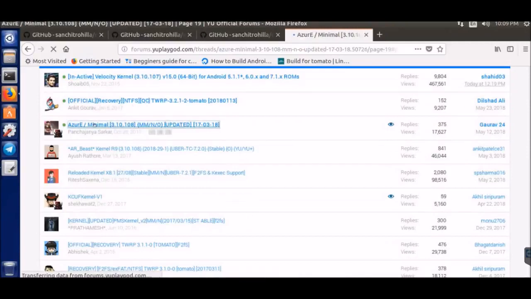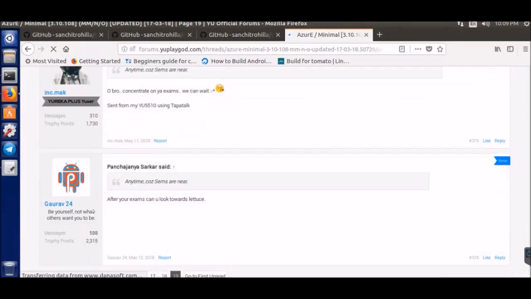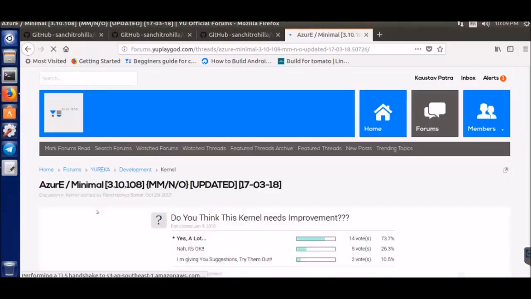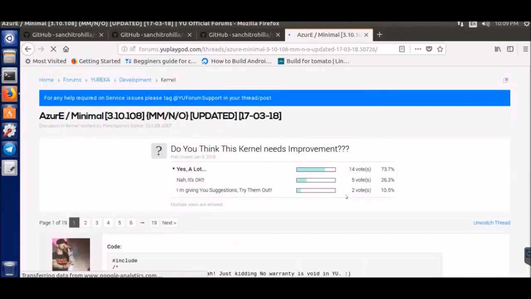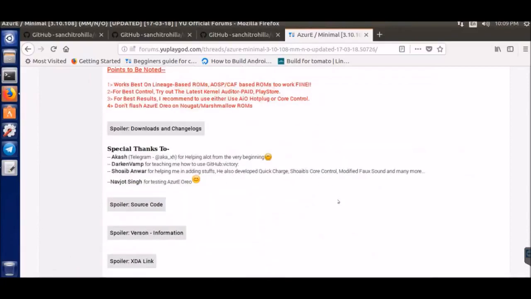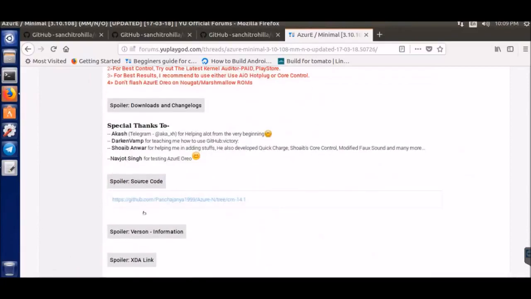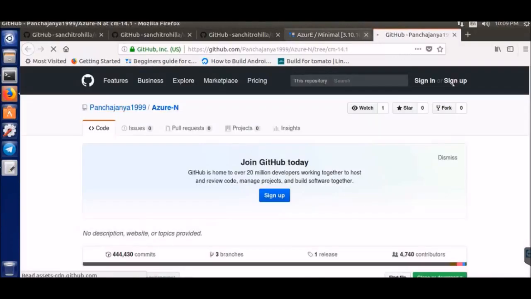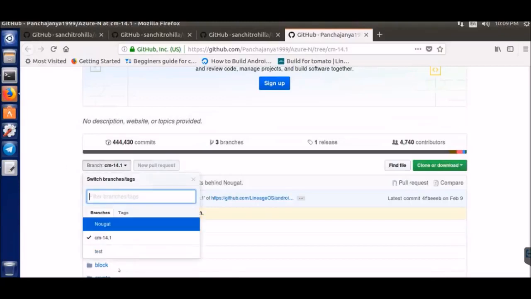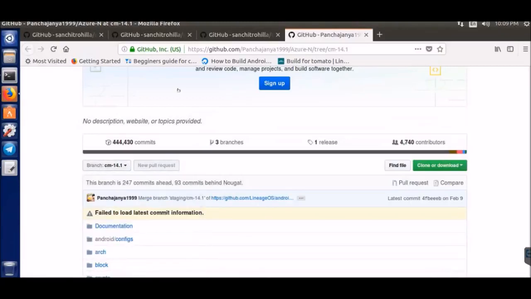Now go to the first page of the thread and here you can see the link for the sources. If we scroll down, we will see it. So here it is. So here is the source code for the kernel. It means rather than using the stock kernel, we can clone this kernel as well. And as usual, it has many branches according to its version.